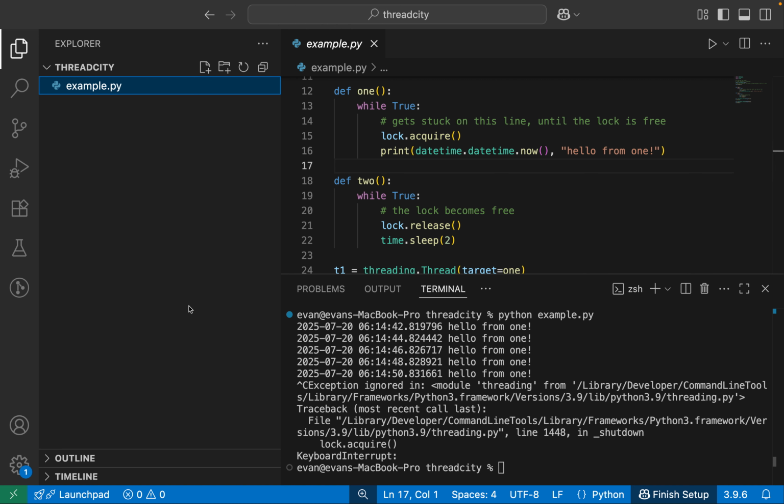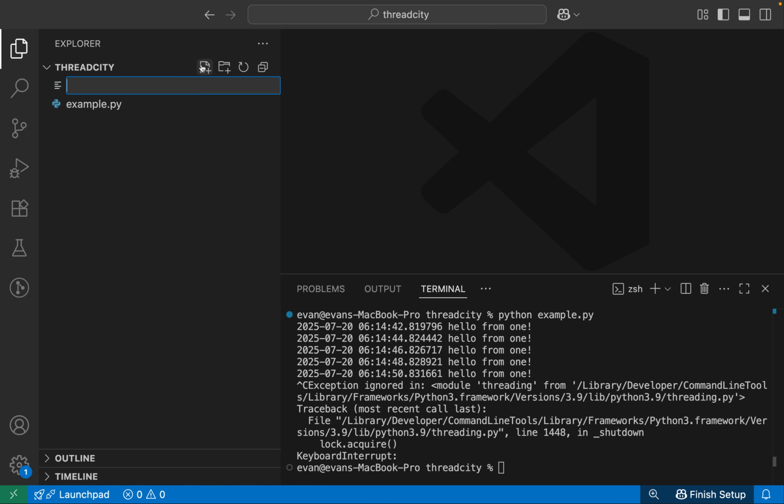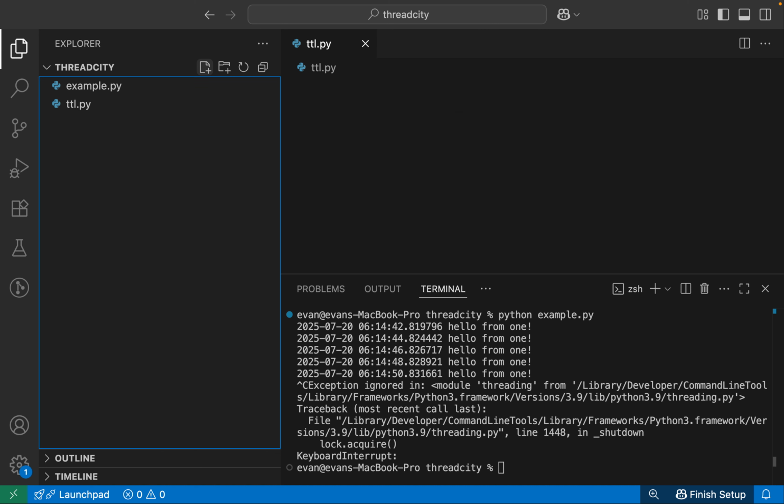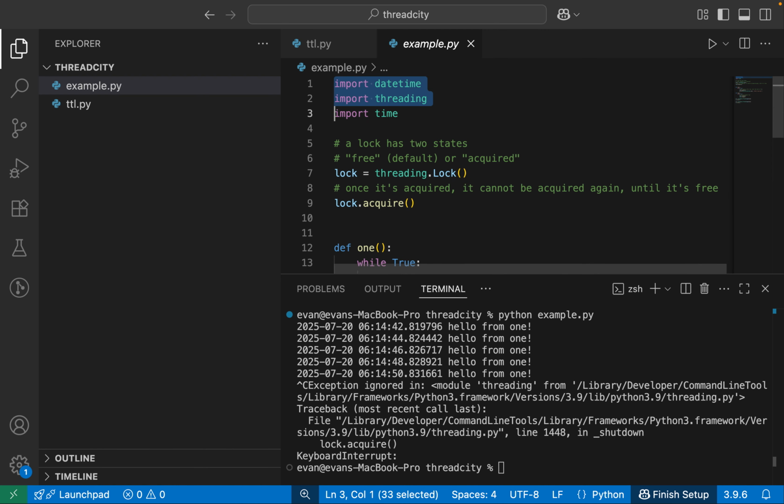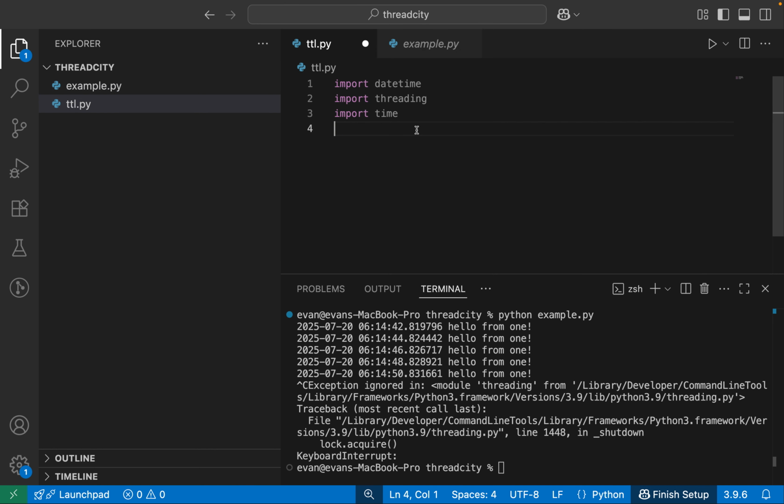Okay, I'm going to demonstrate how to use events in Python for the last part of this tutorial. So I'm going to make a new file called ttl.py. And in this case, TTL stands for time to live. And just like before, I'm going to just import the same stuff again, like so.